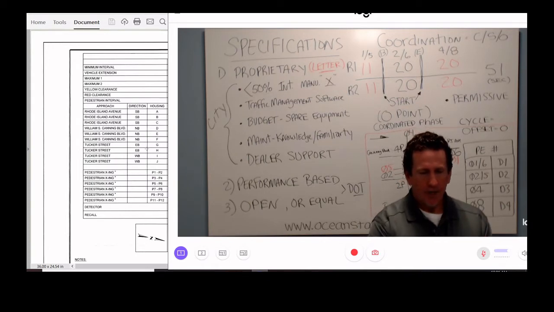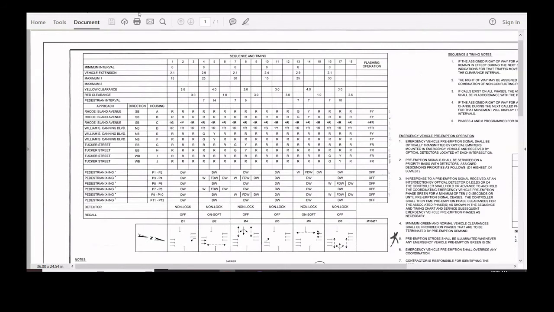I actually have a plan that I found. I'm going to break down the plan so that you guys understand what's on the plan and then how to take it off the plan and get it into the controller. So there's a couple things that I wanted to talk about first.